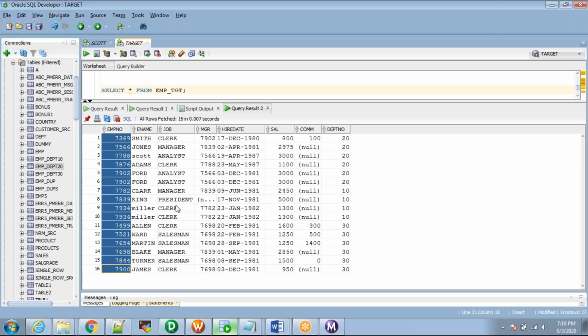Check it. No, sir. See, you can see here 7934, but below you can see 7698. It is not sorted, right? 7934 is above, 7698 is below. It is not sorted. So it is not deleting the duplicate records, and it is not sorting the data also.